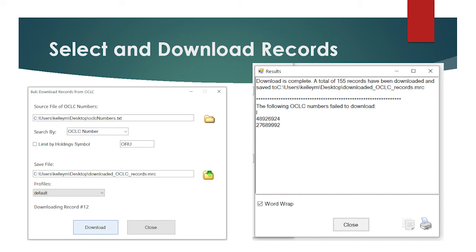MarcEdit gives you an ongoing status report as shown there, where in the bottom left it says downloading record number such and such. When it's finished, it gives you a report as shown on the right that says how many records it's downloaded and if any have failed to download. I often get one or two that don't download for no discernible reason.